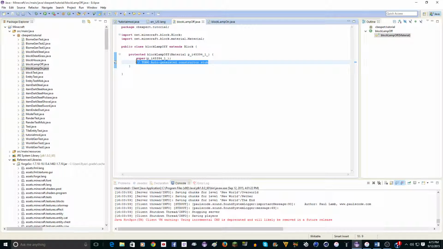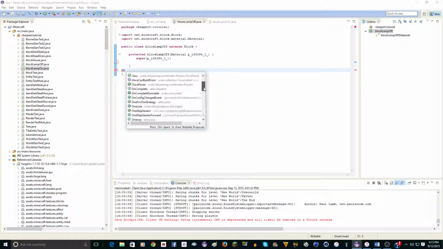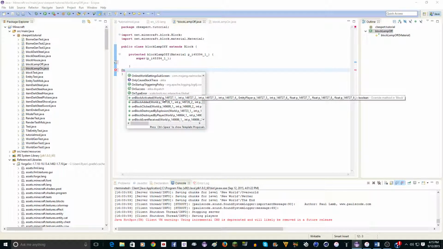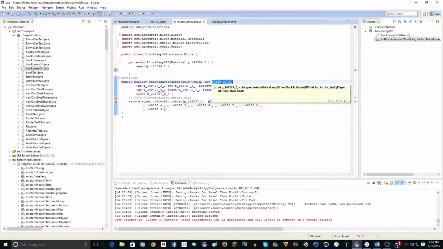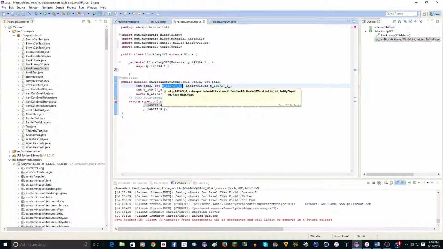right under the material thing, actually not under there, sorry, below that, so when it ends here, you want to put a dot, delete the dot, and then you have to find on block activated. It should be the first one there. It's pretty long, so right here, this first one where it says world and then P1, a bunch of random numbers, click that and change that to world. This is just so it's easier for you to understand. Next where it says int, just change that to par2, and then change this to par3, par4, and then right here it says entity player, just change that to player.